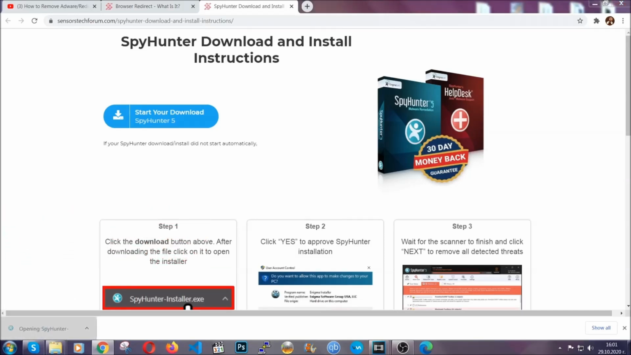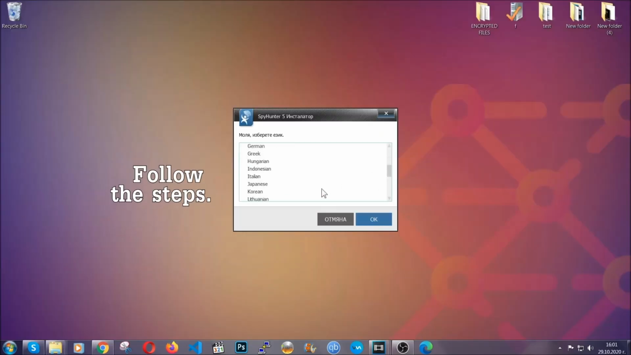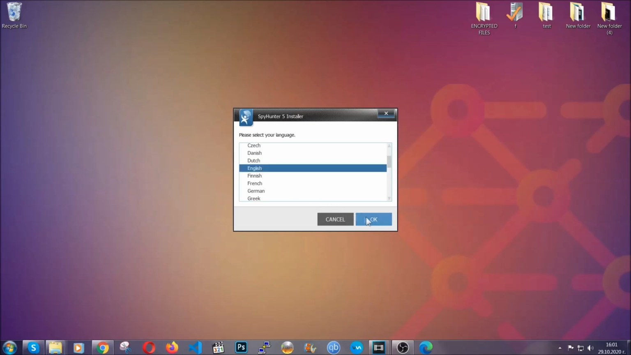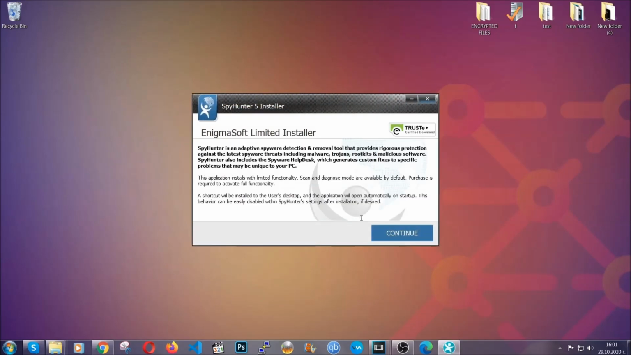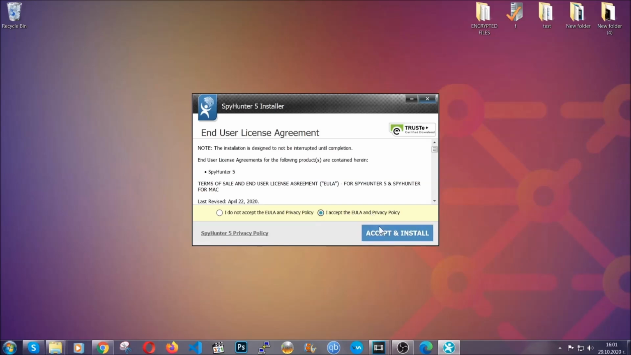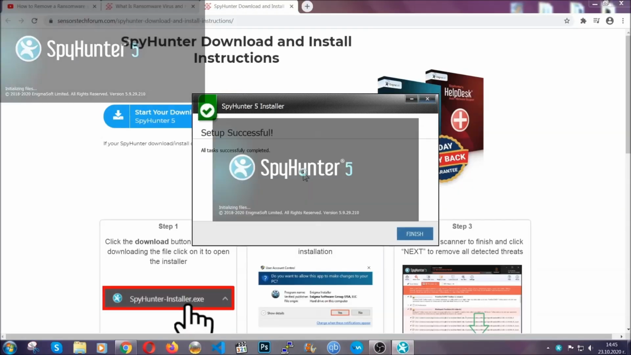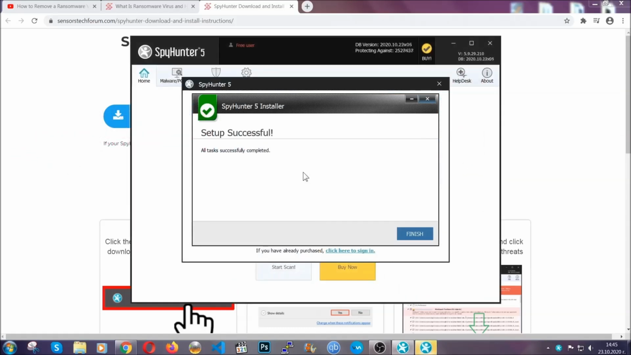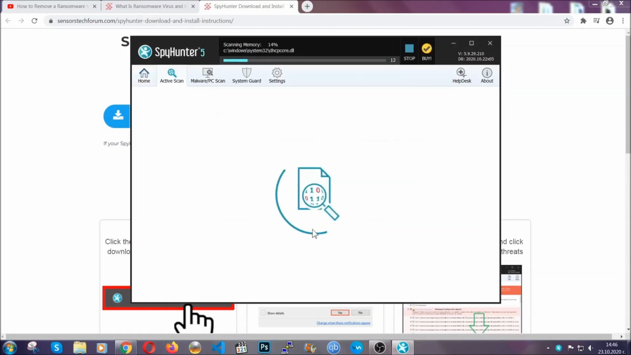The installer is rather simple. All you have to do is choose your language and click on OK, then click on continue, agree with the policy and click on install. When the install is finished, the scan should start immediately. All you have to do is click on finish and wait for the scan to complete.